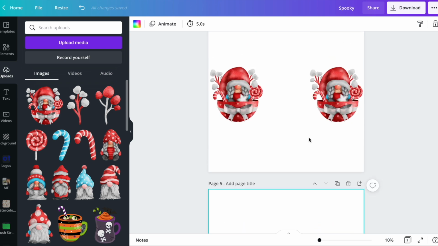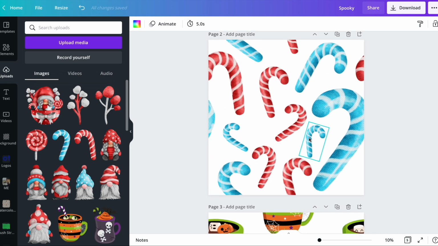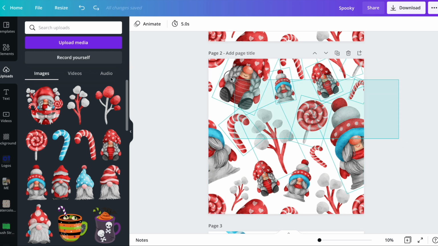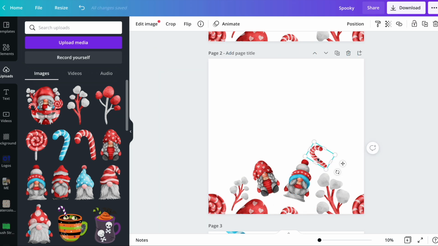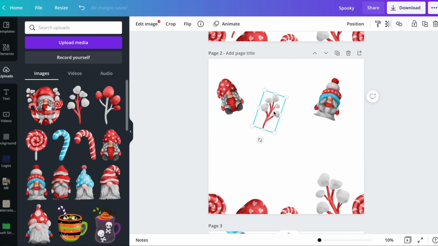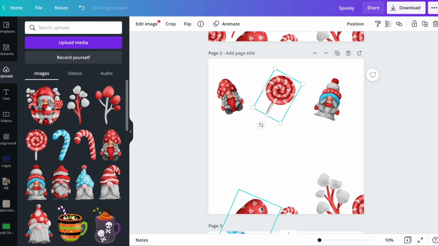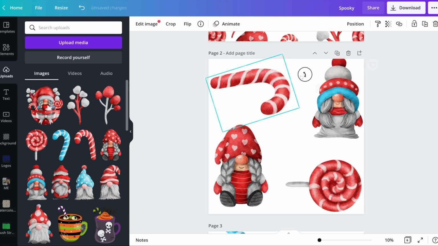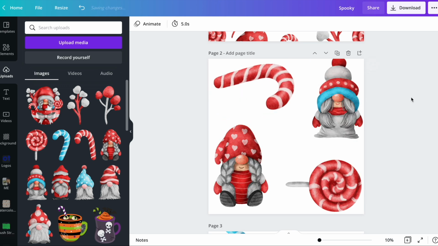But we also have a sticker design. And for the sticker design, what I'm going to do is duplicate this. And I'm pretty much going to delete most of the elements here, leaving out one gnome, two gnomes. I don't need the tree. I just want the candy and this candy. And I'm going to create a sticker pack. And this would be my sticker pack.